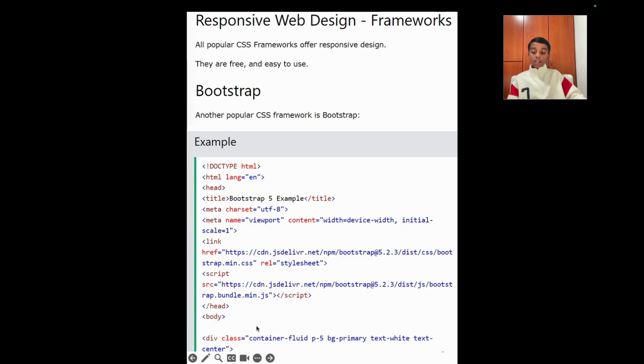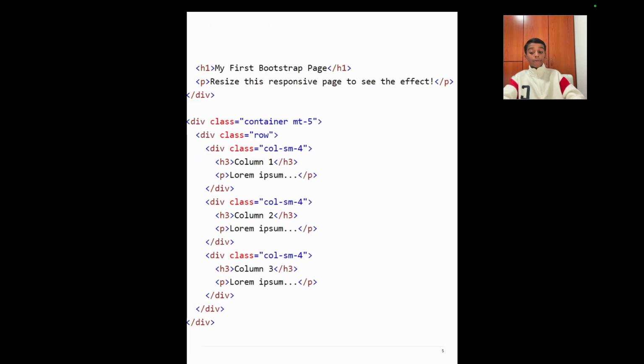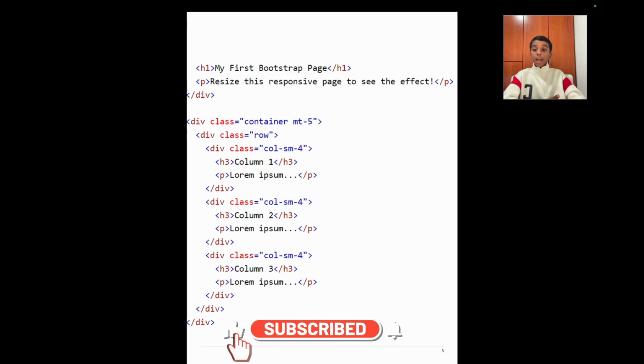And the body starts, where we have a div which has a class called container-fluid p-5 bg-primary text-white text-center. Now let's go to our next one, which is a header 1 and a paragraph which is talking about some stuff. And here we have a div close, and then we started a div.